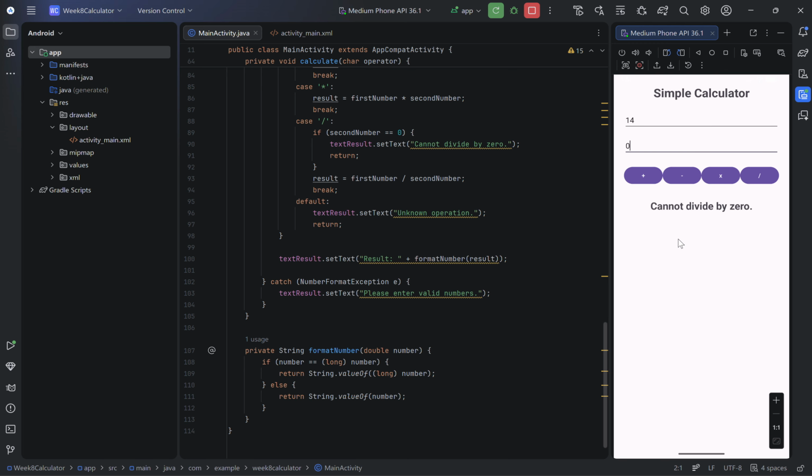To conclude, this is my simple calculator app for week 8. It can do addition, subtraction, multiplication, and division. It has a clear layout, simple logic, and correct output.